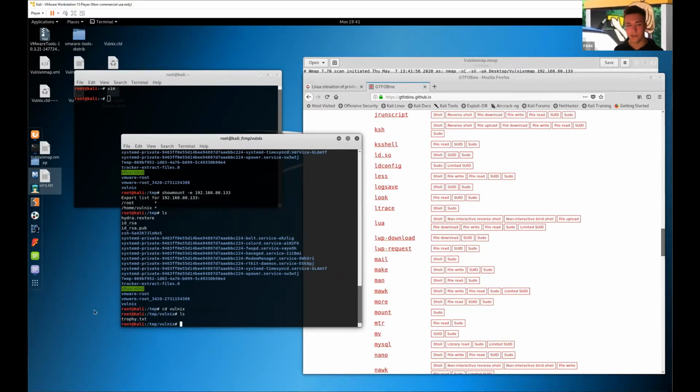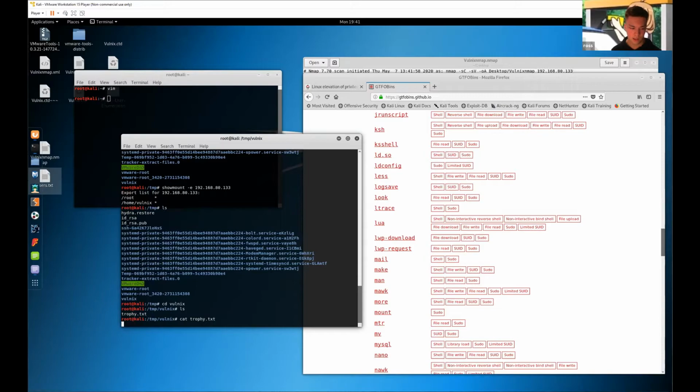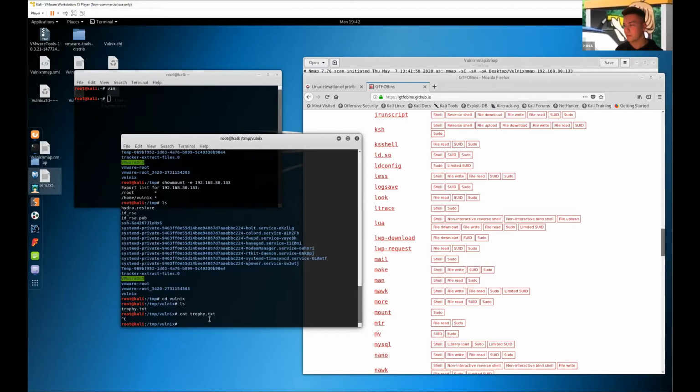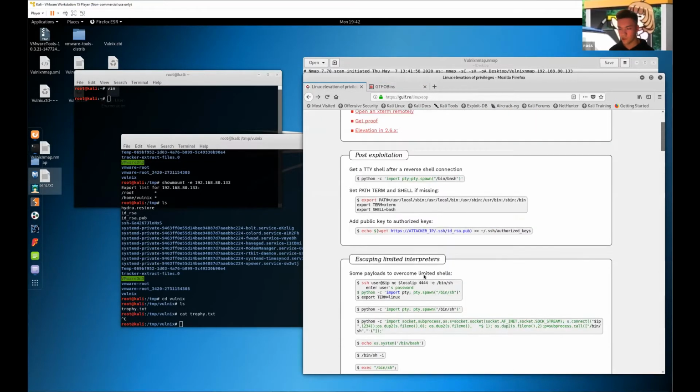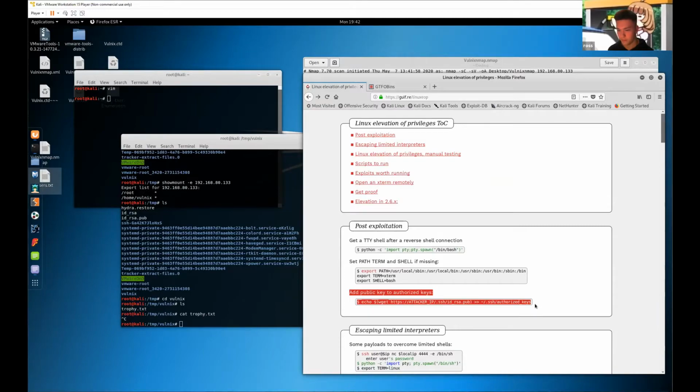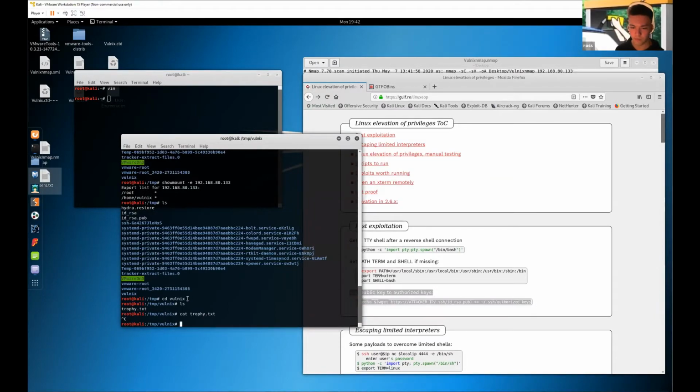So we can just cd vulnix, and we can see that we're actually in there, and there is trophy.txt. So if you cat trophy.txt, it doesn't work. I don't know why it doesn't work from the NFS share, but it doesn't matter since this doesn't count anyway. Rooting a box means you have to get actual shell access, and we're going to use this pretty much just as a foothold to get an actual SSH connection back to us. So we're going to do the exact same thing that we did with user, which is exploiting the whole SSH key thing. And here's one of the post-exploitation steps.